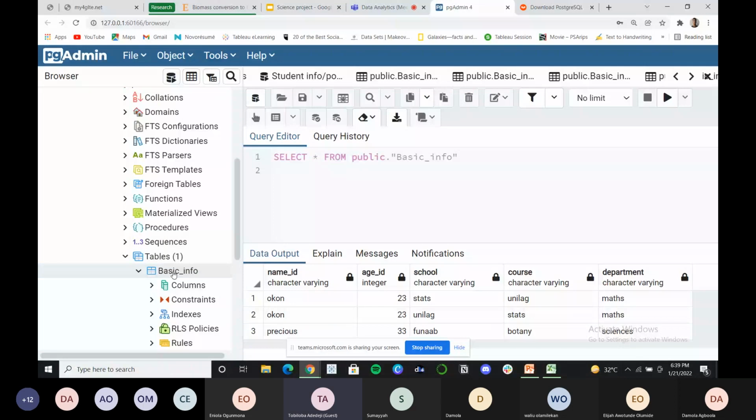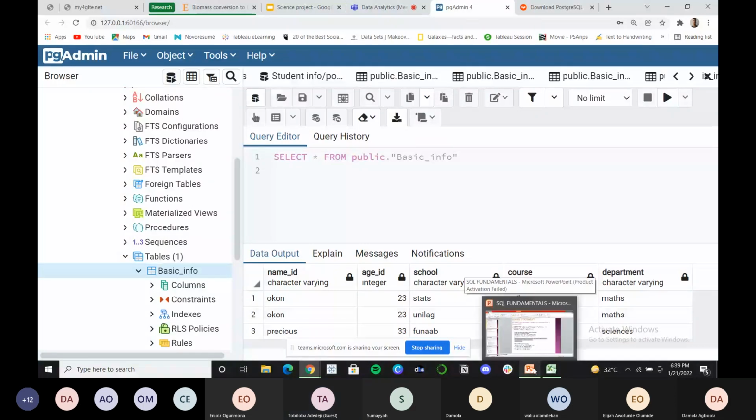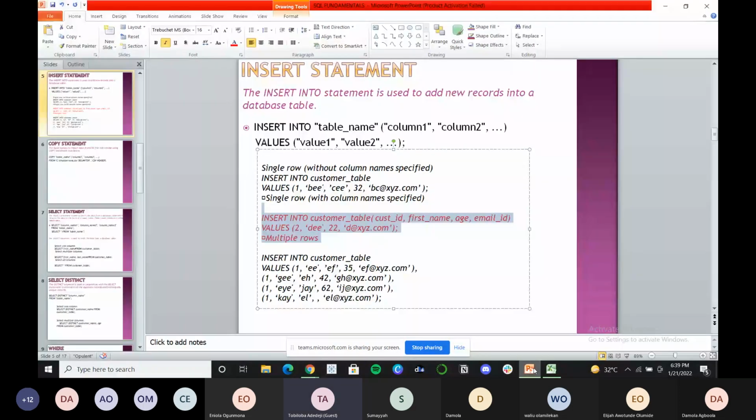Then for multiple rows, based on the time, you'll be practicing more on your own, because I won't be able to cover a lot if we continue one by one. So for multiple rows, this is the syntax. You insert into the customer table the values accordingly, the way you named your columns. That's how you should enter your data if you don't put your column names. Now you can see in my own example here, I didn't put any column name, I just went in to insert my values.